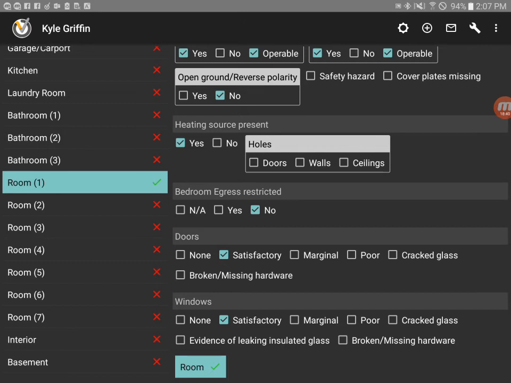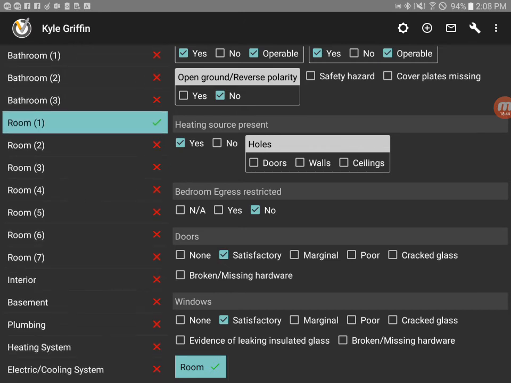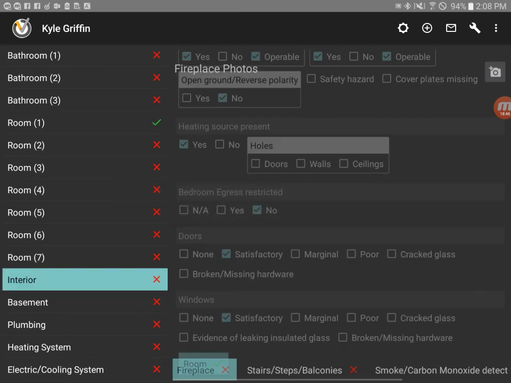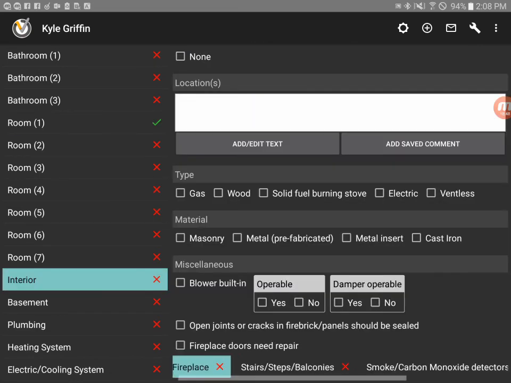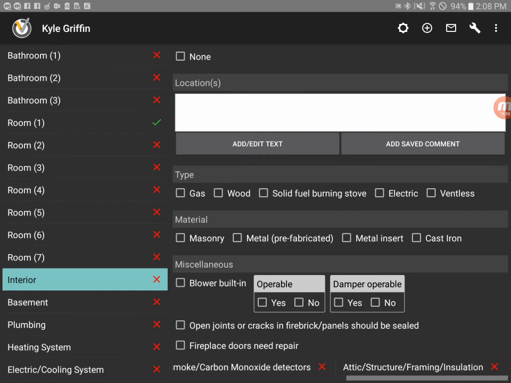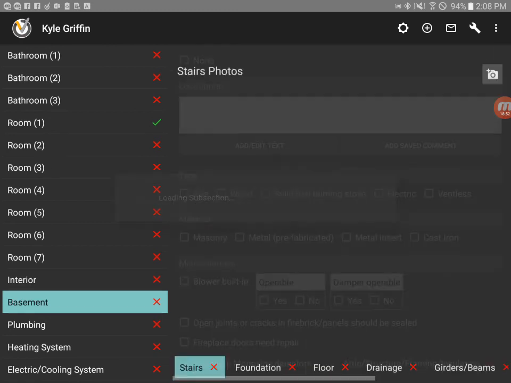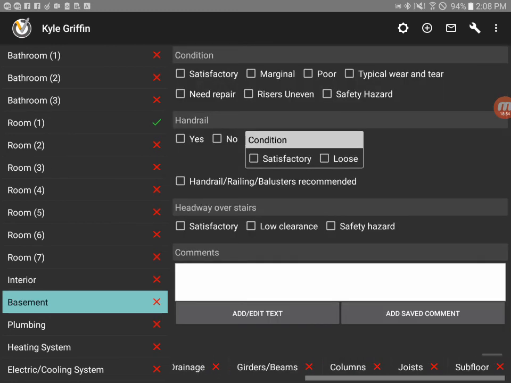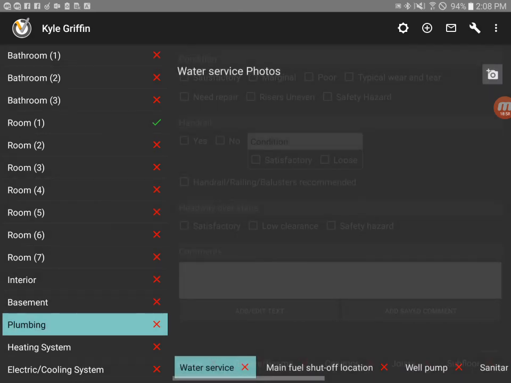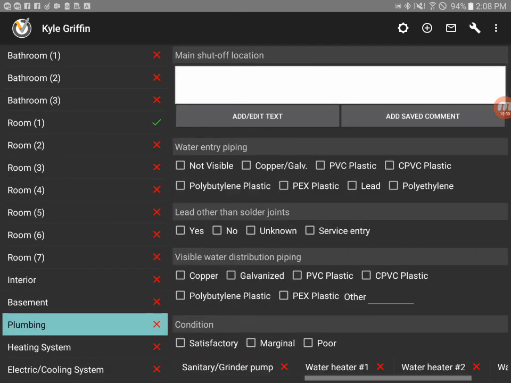Now you'll see a green check mark on the left as well as a green check mark at the bottom. We had 7 rooms. We had interior, which is going to have our fireplace, stairs, smoke and carbon monoxide detectors, as well as attic. Our basement, which has several items. Crawl space would have the same amount of items. Plumbing, several items. Heating and electrical.